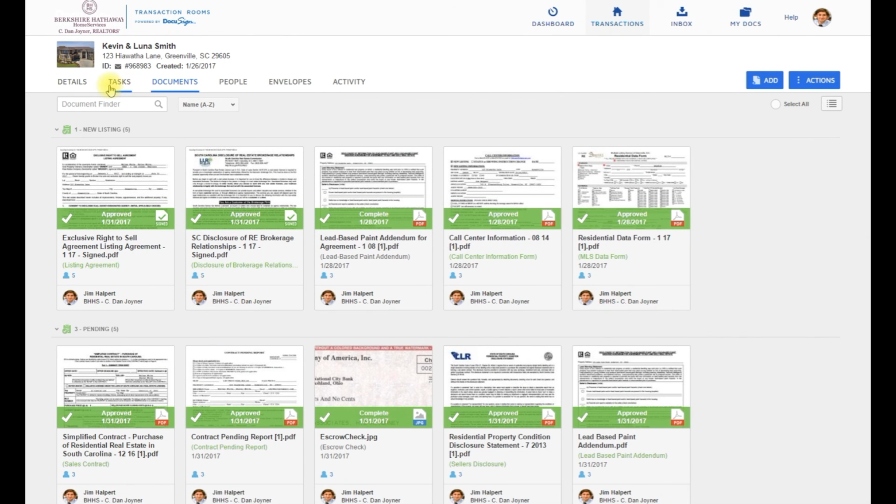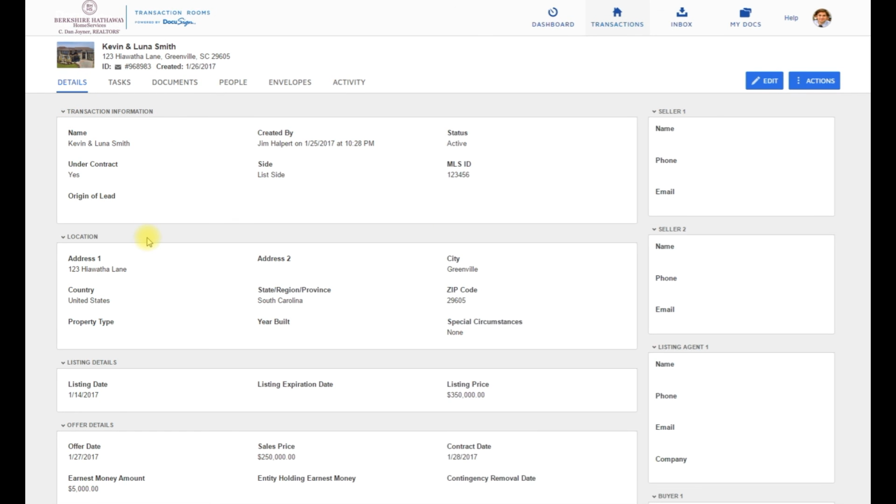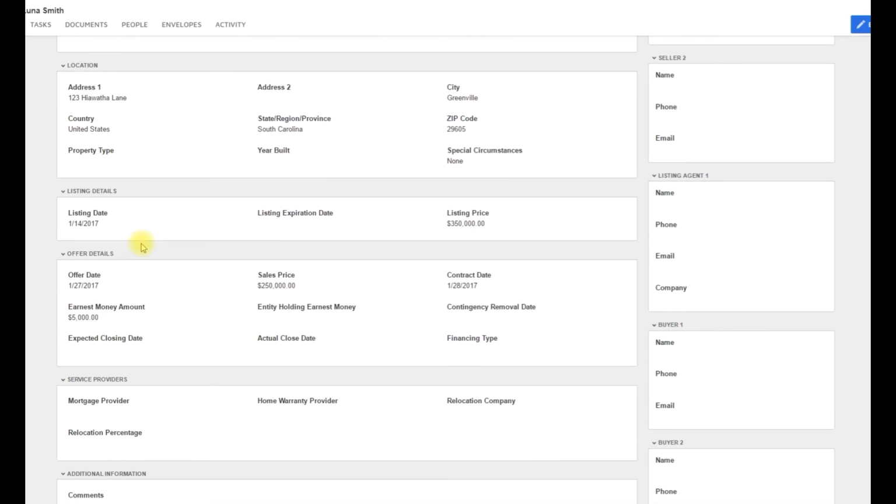Then I'm going to need to jump back over to my Details page. And you can see on this particular Details page, I've got some offer information. There's the actual sales price. I've already got that in there. That's another piece that's required if it's sold. The actual closing date is missing though. So I'm going to add that.